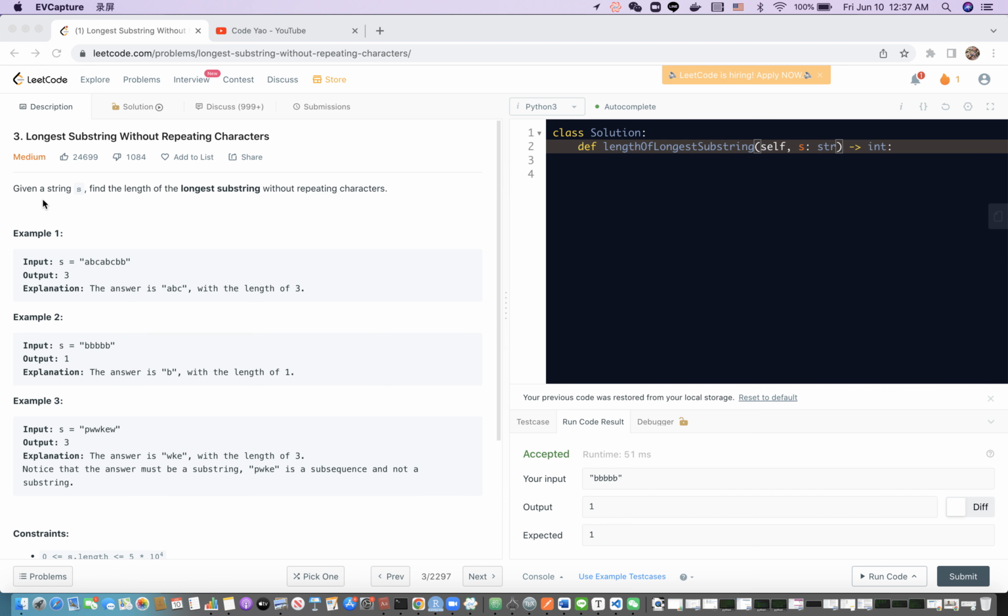So let's first look at the statement of the problem. Given a string s, find the length of the longest substring without repeating characters. Here the problem is asking to find the length, this is the first point, and the longest substring. In other words, we are considering a substring, a continuous piece of s. This is different from a subsequence, which does not require being continuous.